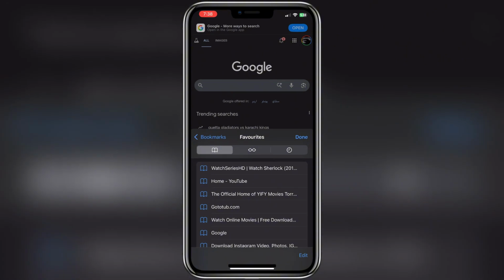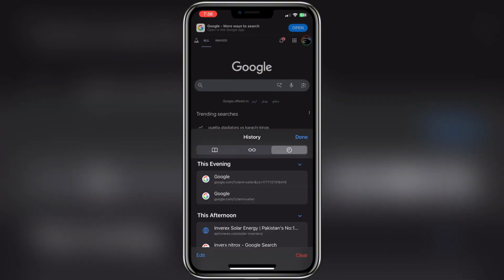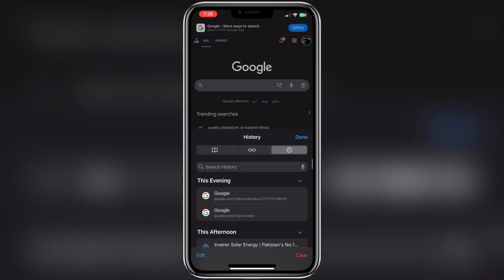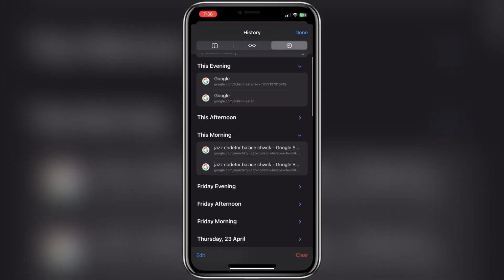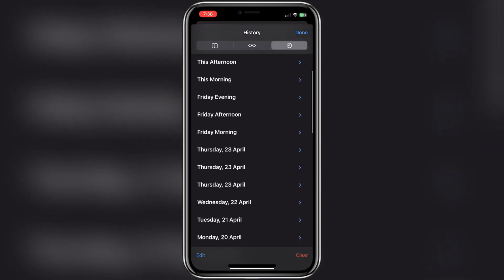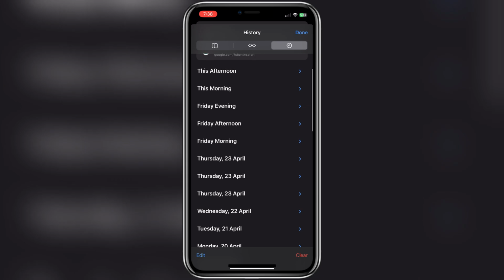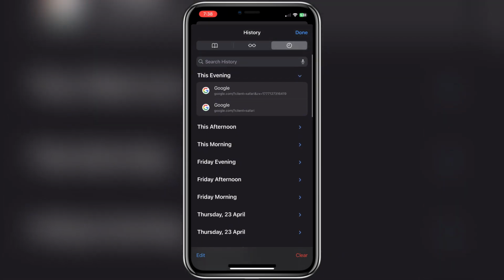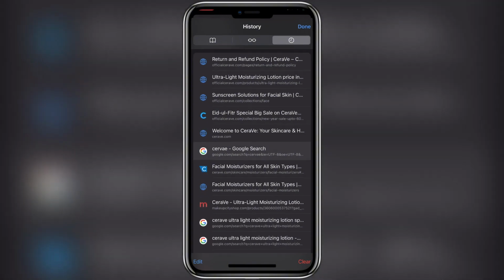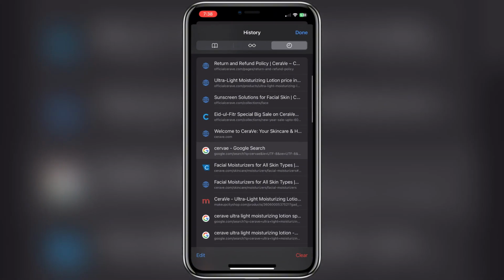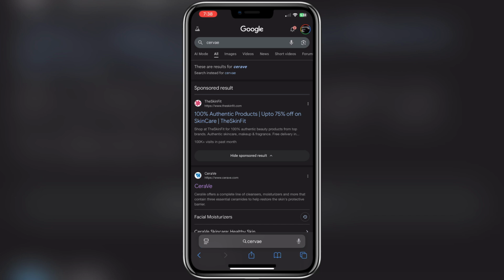As soon as you tap on it, your browsing history will appear on the screen. You will notice that your history is organized by date. It usually shows sections like today, yesterday, and earlier dates. This makes it easier to scroll and locate a website based on when you visited it. You can now scroll through the list slowly and find the website you are looking for. Once you find it, simply tap on that website and it will open instantly in Safari.